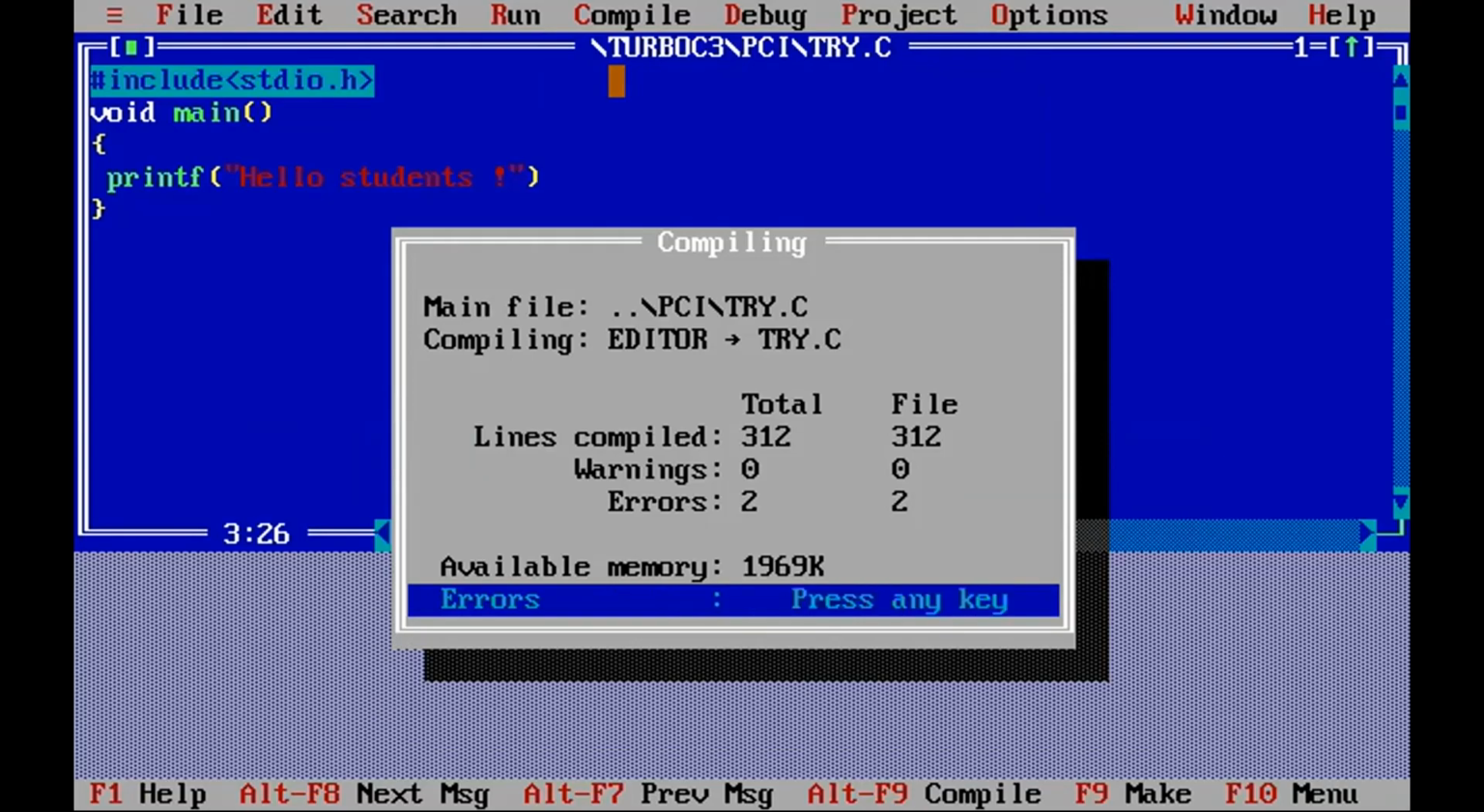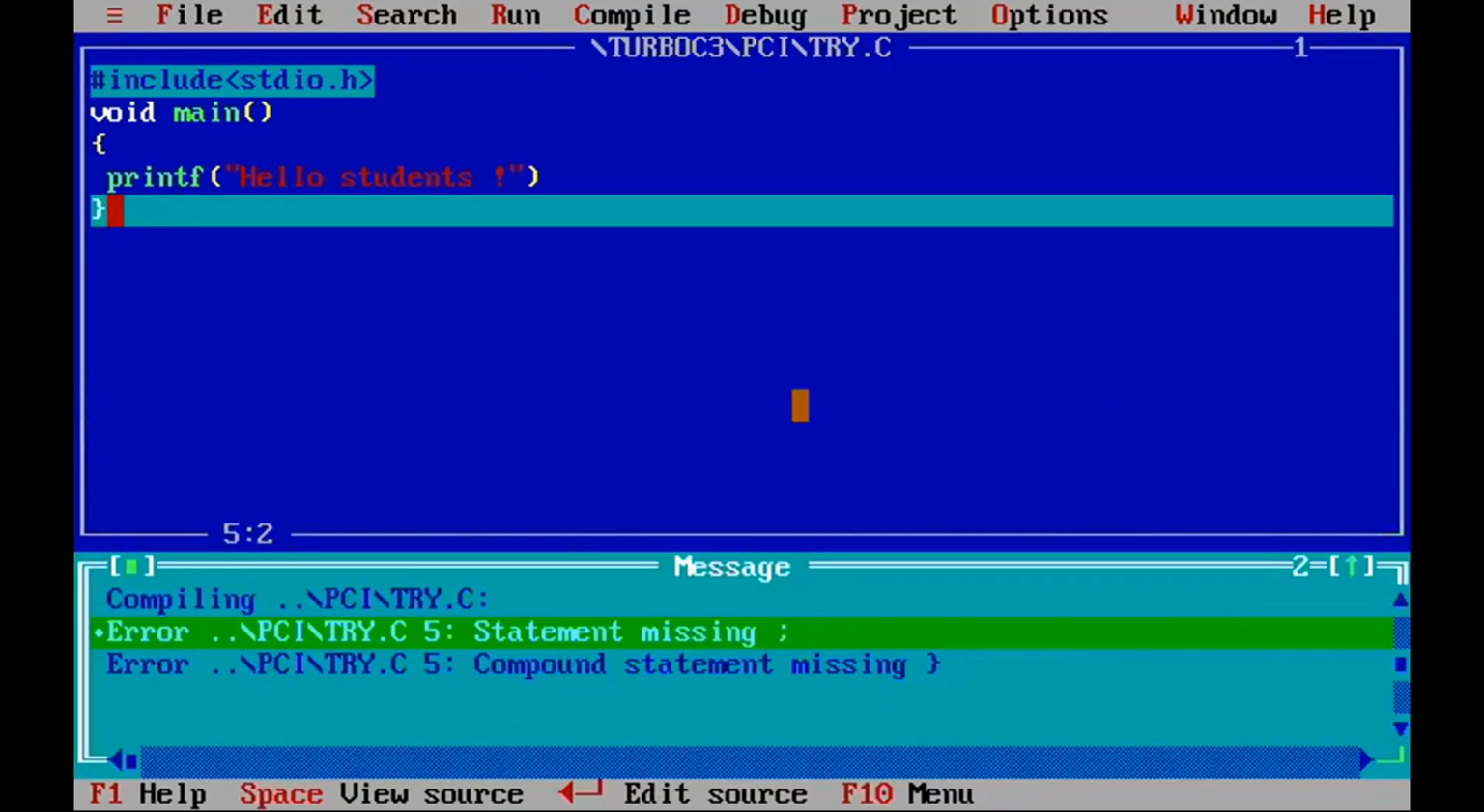So here I purposely made some mistakes so that I can show you the errors. These two errors are there, and here you can see the message: errors, press any key. So you can press any key to go back to the program window. And now you can see your screen is divided into two parts. The upper part is your program window, and the lower part is your message window.